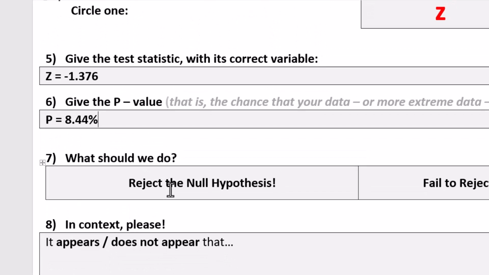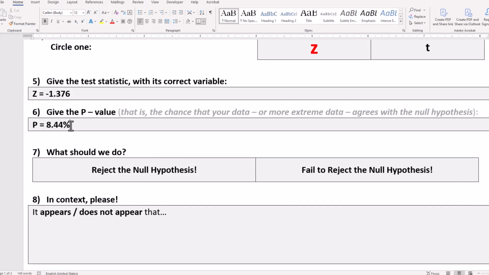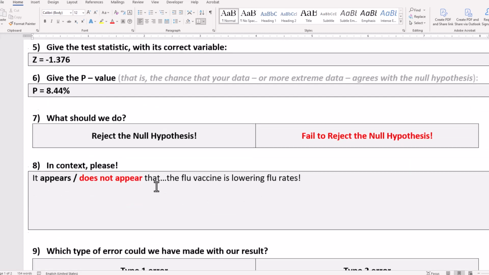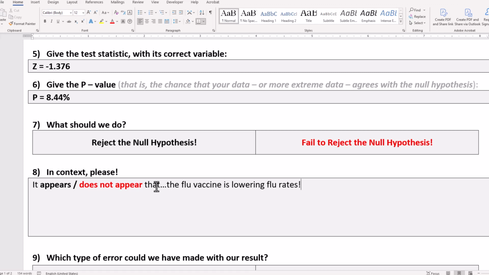Now, the last part of this is to decide what we should do with the p-value. If we're operating at a 5% significance level, this is above 5%. That means we are going to fail to reject the null hypothesis. We're going to believe it. There's no reason to throw it away. It's not a small enough p-value to discard the null hypothesis. We're still in the null hypothesis sampling distribution. So in context, what that means is it does not appear that the flu vaccine is lowering flu rates. That's all. That's what it means.